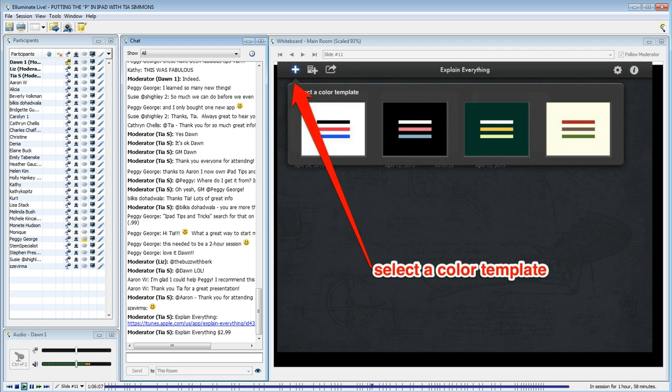What I want to do is show you how to create a new interactive whiteboard session. What you'll notice here is that you'll be given the opportunity to select a color template. Again, there are just four choices here. You can select from one of those. Unfortunately, Explain Everything is $2.99.